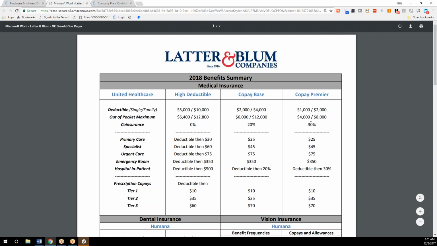So that's news we don't get to deliver enough these days, but it's certainly good news and a testament to Ladder and Blum and how much they've stepped up to support this enrollment and support financially the benefits that are being offered to you.